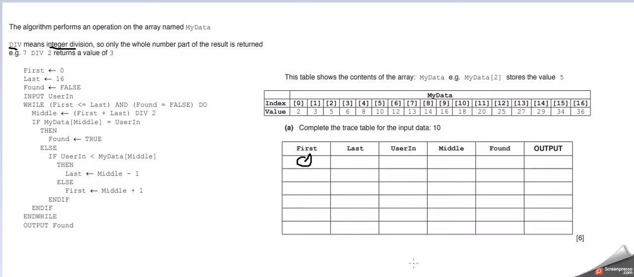Nice. So what we have here is some code where we've got this thing called div. Whenever we see div, it means divide with no remainders. Example, if we did 5 div 2, it equals, so how many 2s are in 5? 2. No remainders. 10 div 2 equals 5. 11 div 2 also equals 5.